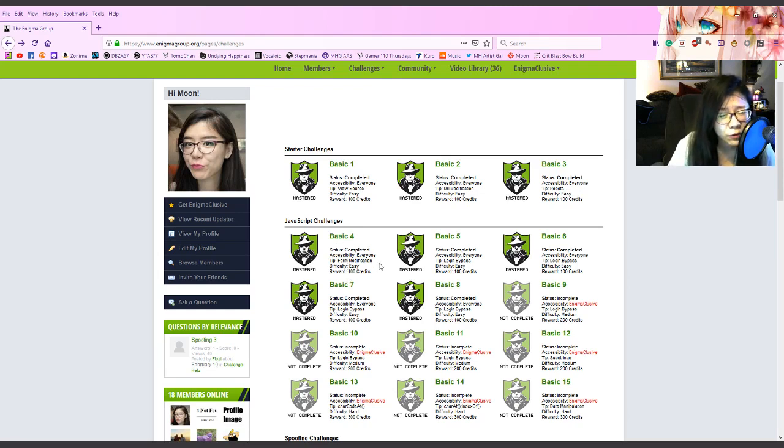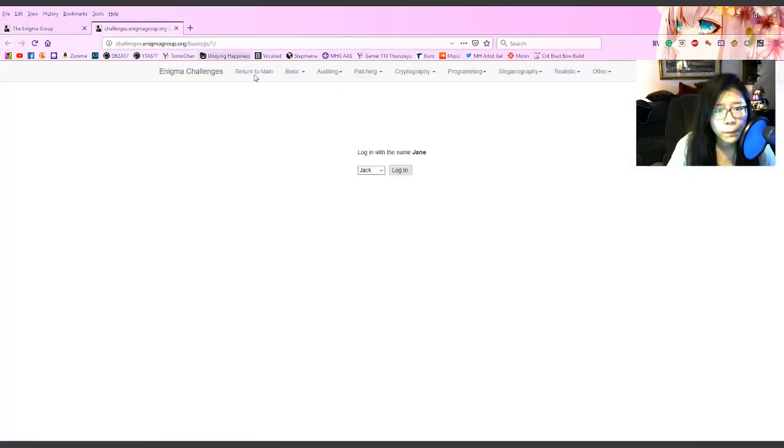And basic 4 is form modification. You probably know the form is in the page, but just viewing the source page is not enough anymore. So here we probably want to use the developer tool. The task here is to log in with the name Jin, and you look, Jin is not there, so it comes very naturally that you want to change the value to Jin.